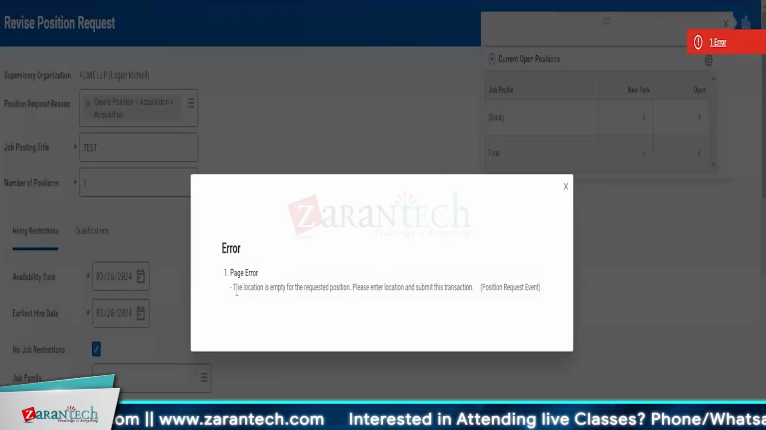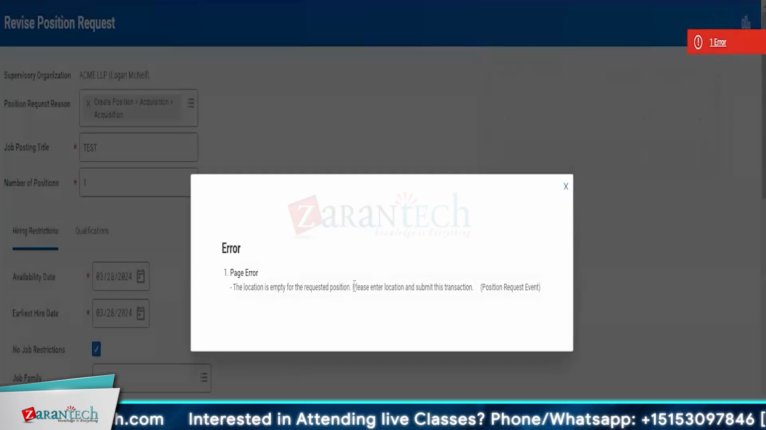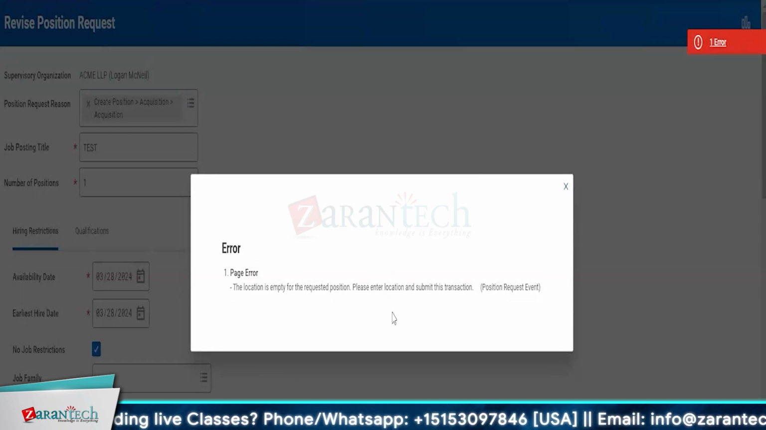Okay, see, the location is empty for the requested position. Please enter the location and submit the transaction. So it is showing the custom validation error that we have configured on the validation. So this way you can also customize the validation to match your client's expectations. The client might want to show a very peculiar or very specific message as the error message. So you can configure that as well in the business process.